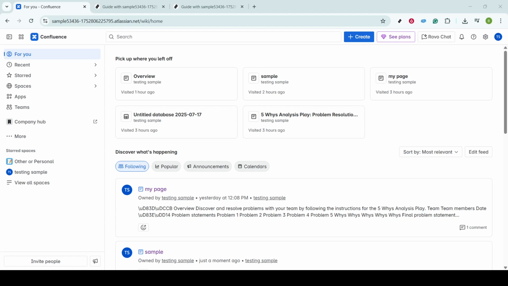First, you'll want to start at your Confluence homepage. This acts as your main hub, where you can navigate to different spaces and pages. It's like the central command in your Confluence universe.